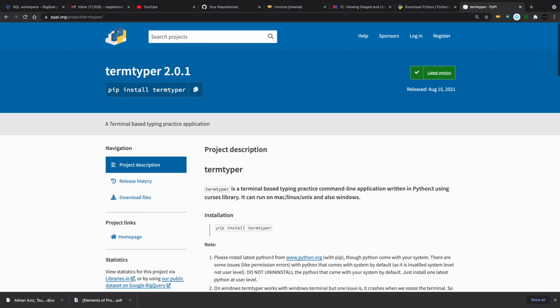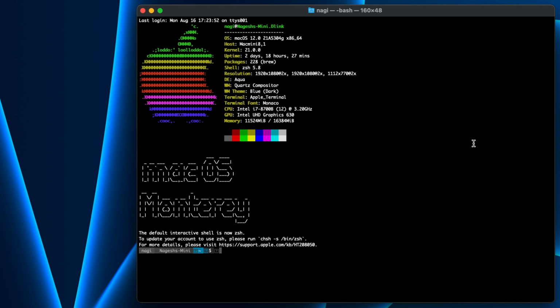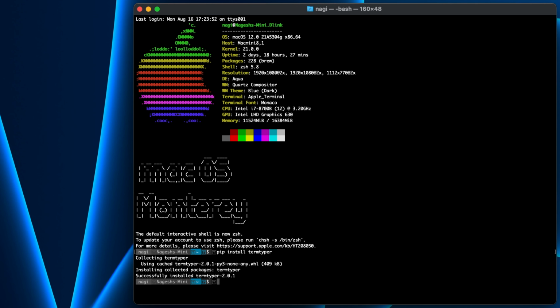Now let's install termtyper. I am assuming that Python is installed with pip on your system. Now open your terminal, then type the following: pip install termtyper. That's it. Termtyper is installed successfully.